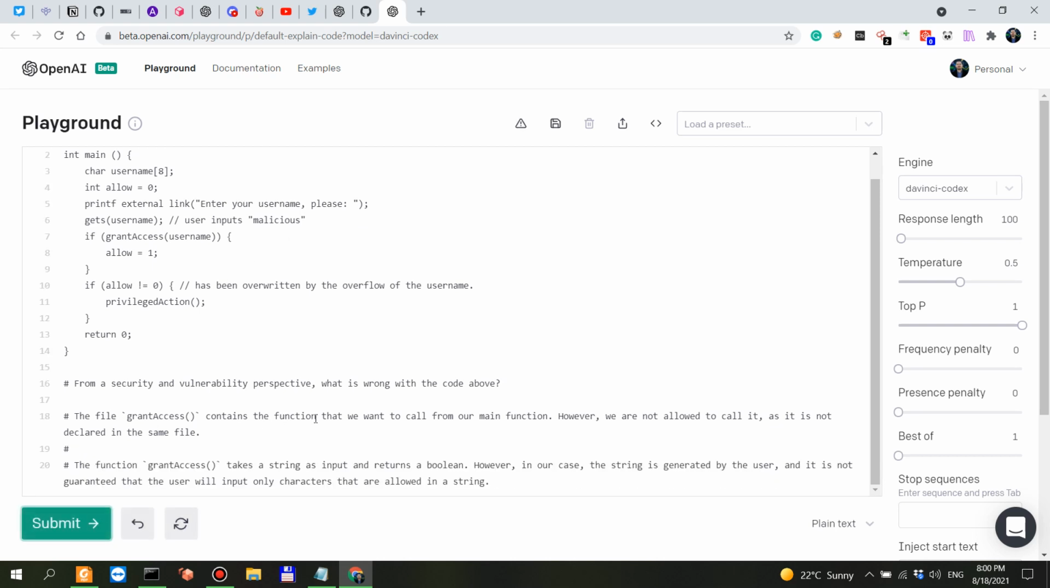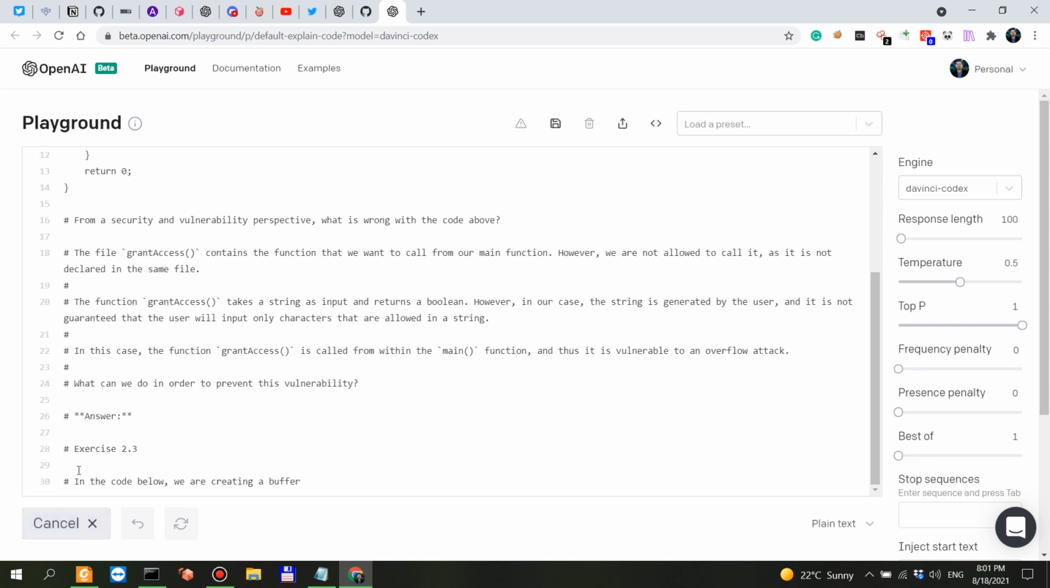The file grant access contains the function that we want to call from our main function. However, we are not allowed to call it as it is not declared in the same file. And then it keeps on saying the file, then the function. The function takes a string and returns a boolean. However, in our case, the string is generated by the user and it is not guaranteed that the user will input only characters that are allowed in a string. So, good explanation. Let's let it keep on completing.